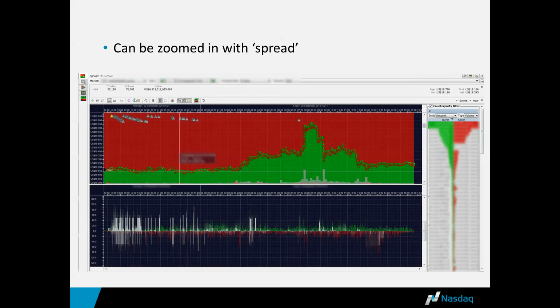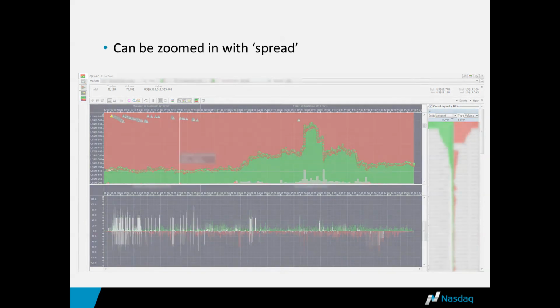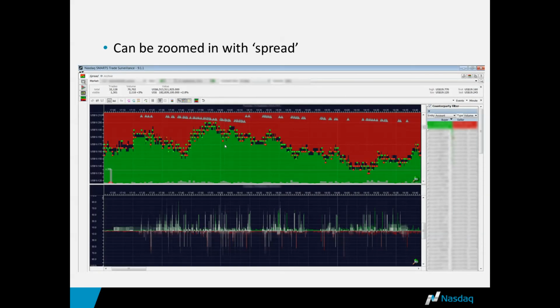Now you can zoom the view with spread. So when you're using the normal spread view and you zoom in on a particular series of events, the depth view will also zoom in to that exact time series. So regardless of how close you zoom in on the spread, you will see the same time granularity on the depth view.